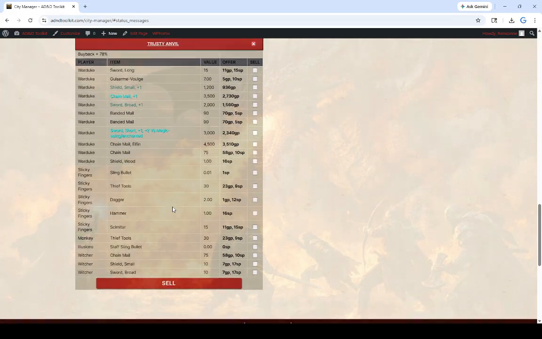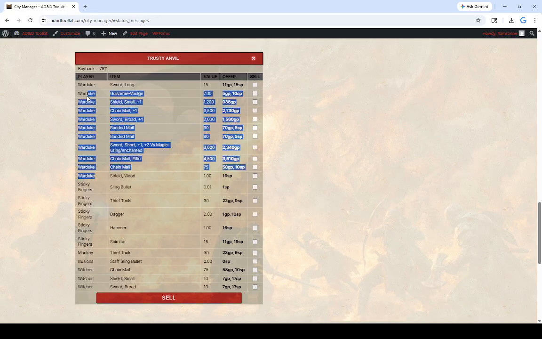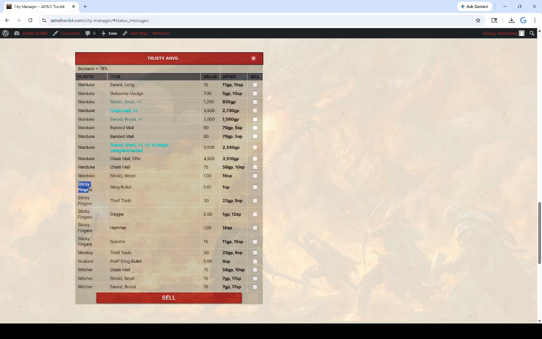And all of that is read into Toolkit for you. So there's a player in my party called Warduke, another called Sticky Fingers, another called Monkey, Illusions, and the final guy's name is Witcher. And these are the items that all of those characters have in their inventory that this shopkeep would be interested in because they're a blacksmith.